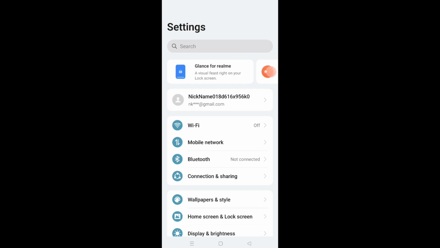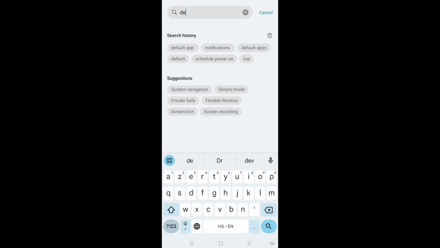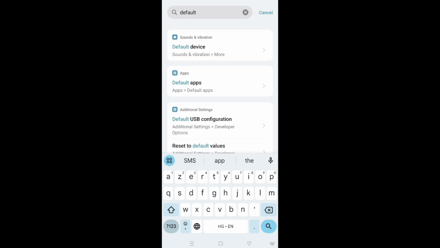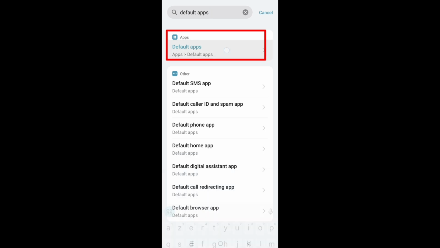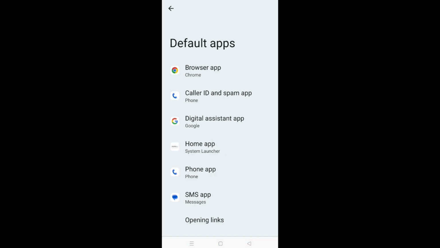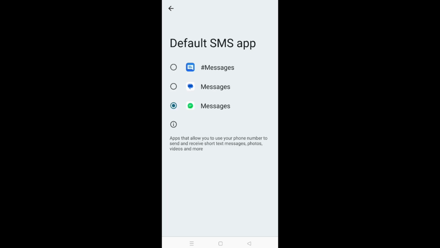Type default apps in search. Tap on the correct result. Now tap on the SMS app. Select Messages. This is Google Messages.